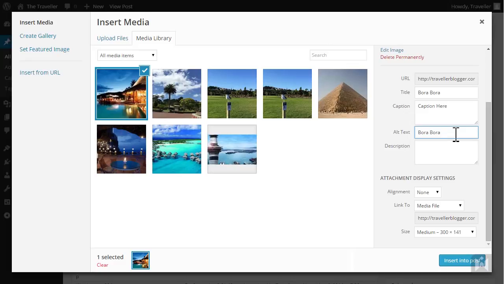Under Attachment Display Settings, the alignment dropdown allows you to align your image to the left, center, right, or no alignment. Choosing left will float your image to the left, with the body text wrapping around the right side of the image and vice versa. For this image, I'll choose None.